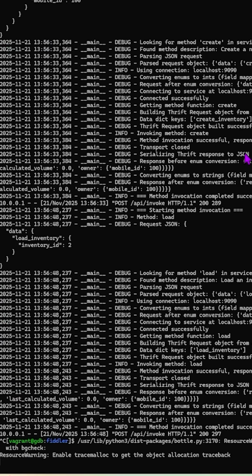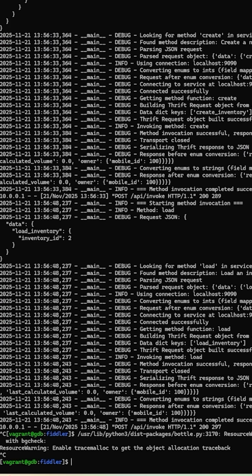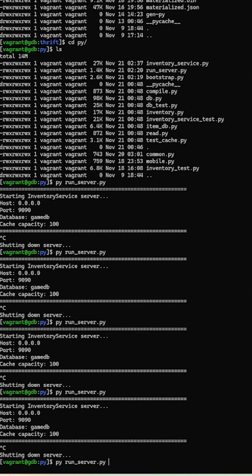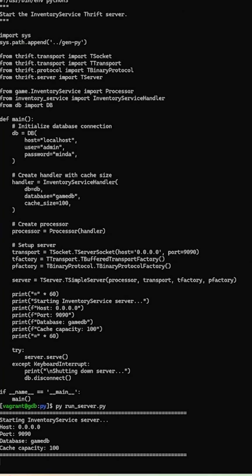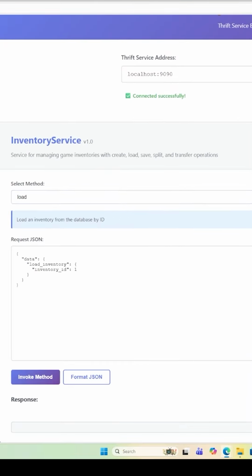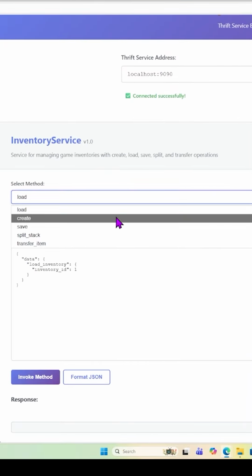A lot of the time it didn't really work out of the box. I did have to talk to Claude and get him to debug things. So here we're just going to run the app, then run the server, and then our Fiddler app. We connect to that, it connects, and then we can select some method. Here we're going to say create.